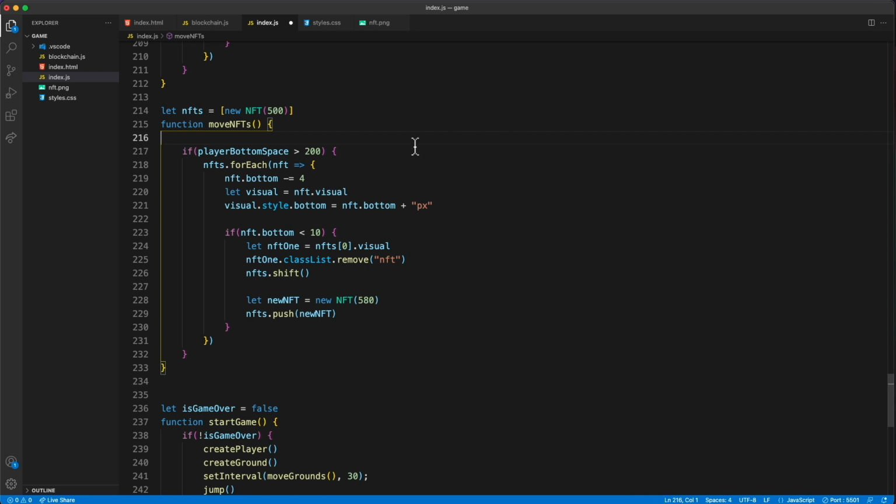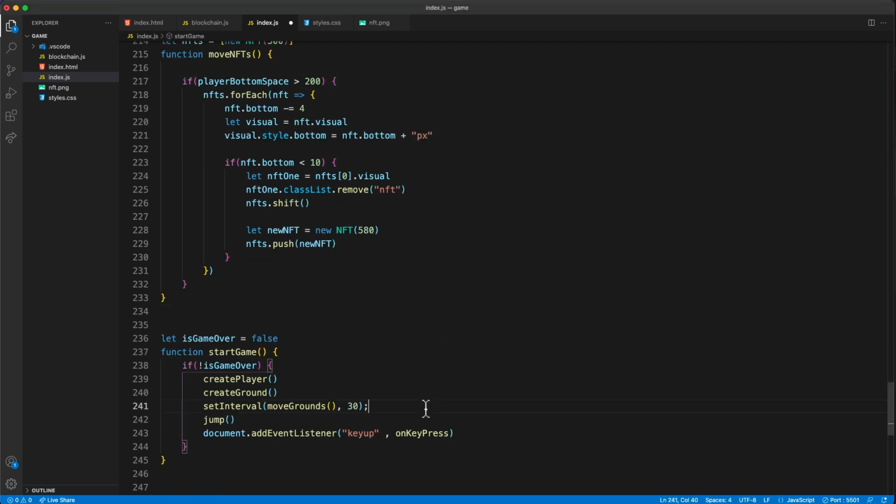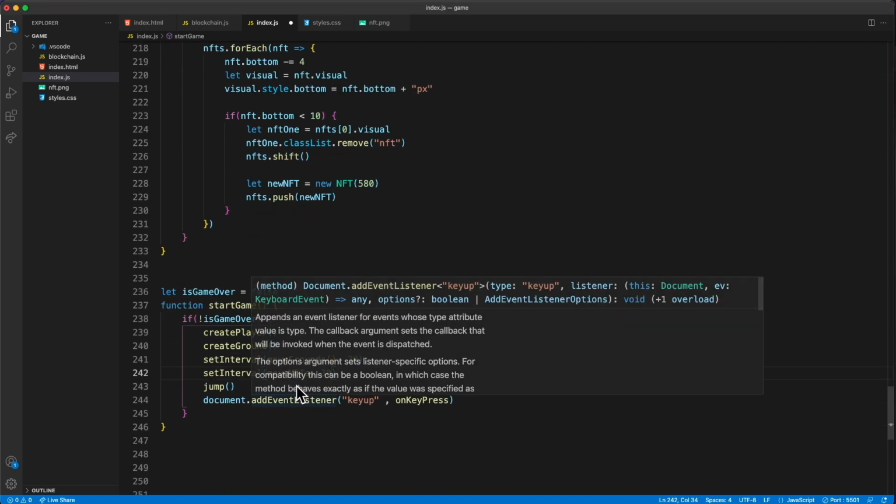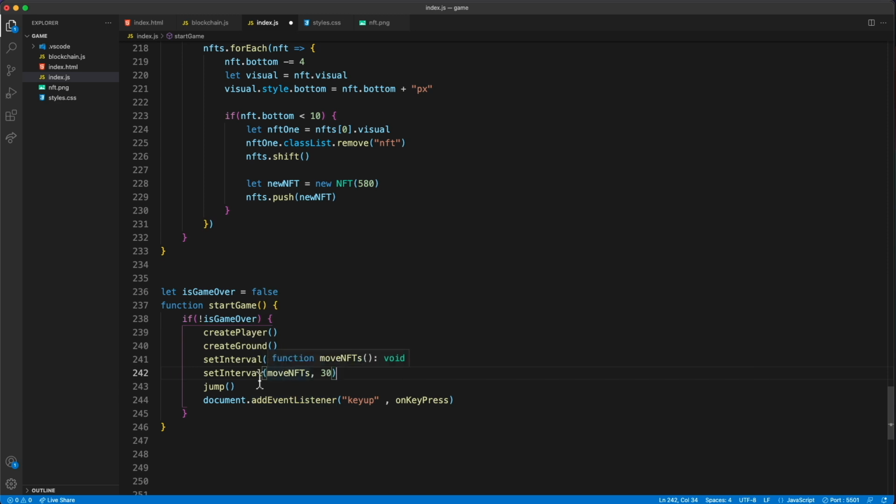And what I want to do is, in the same way that we move the grounds, we want to move the NFTs. So if the player bottom space is greater than 200, we'll just move the NFT, we'll loop through each of the NFTs, and we'll reduce 4. If the NFT bottom is less than 10, we'll add a new NFT, so we always have a new NFT to collect in our game. And of course, for this to work, we need to set the interval, to call this move NFTs with the help of set interval function.